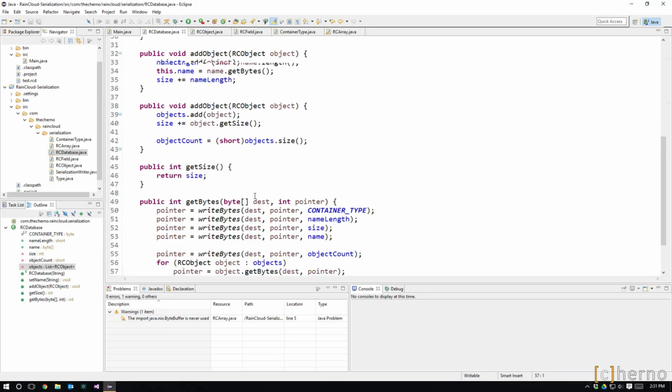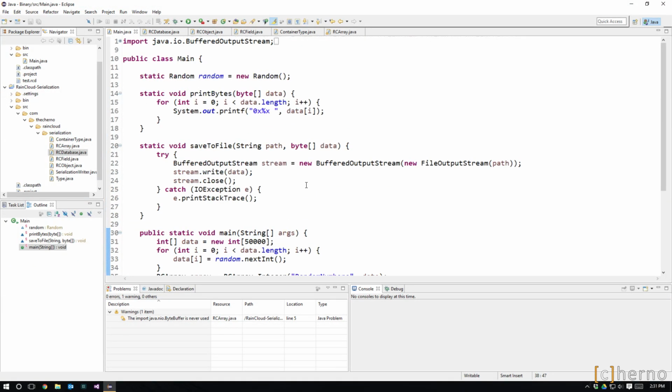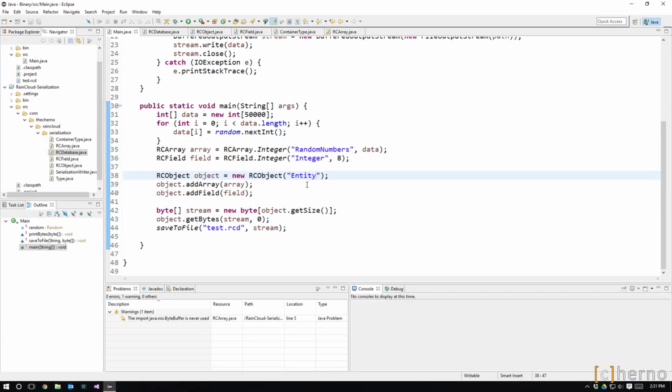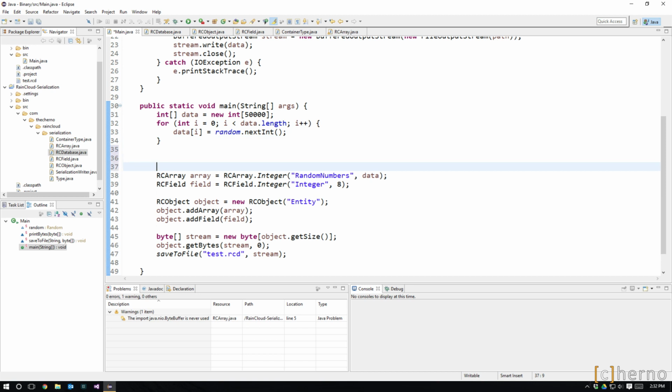Okay, so there we have it. There we have a hopefully fully working serialization system. Nothing to do with deserialization yet, but we should be able to serialize data out pretty well. So let's talk about how we can do this. What we have to do now is create an RC database. We'll call this our database.